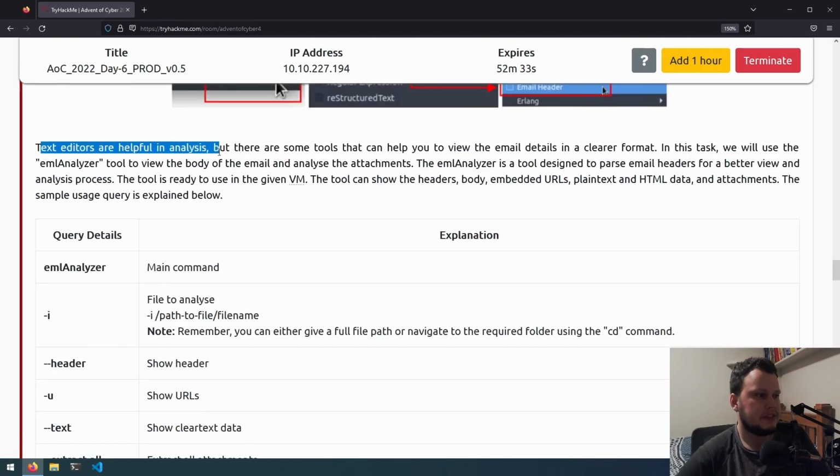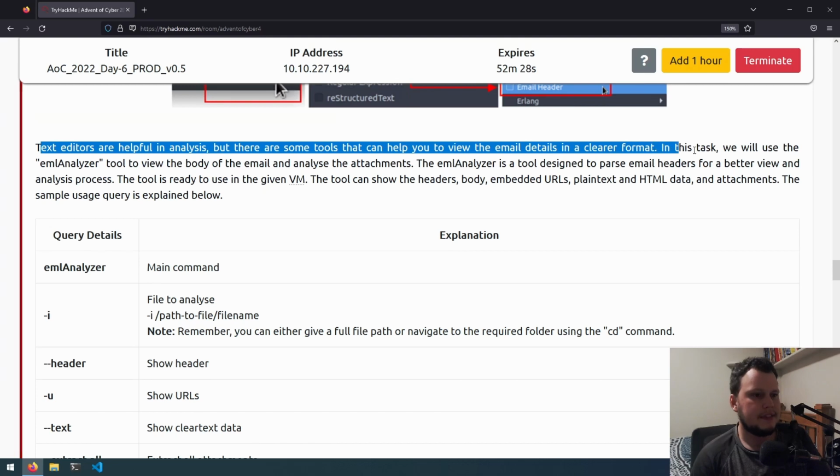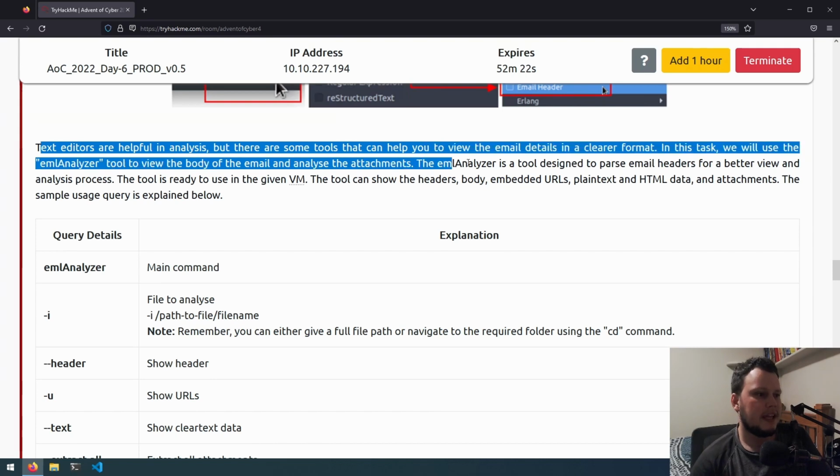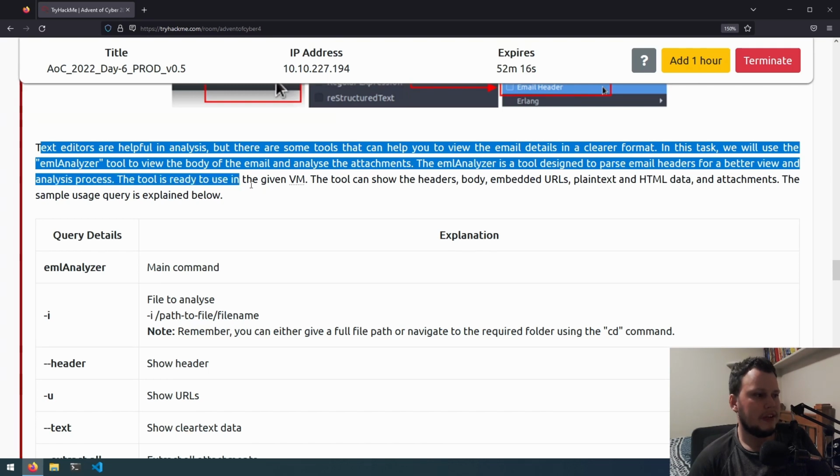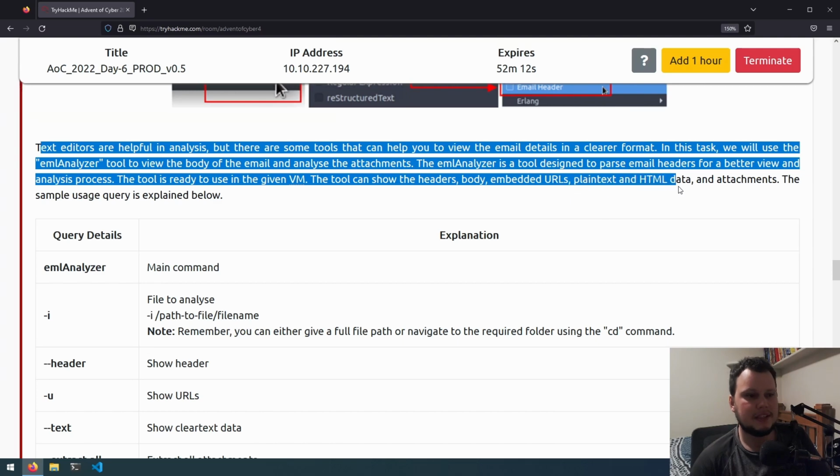Text editors are helpful in analysis, but there are some tools that can help you view the email details in a clearer format. In this task, we will use the EML Analyzer tool to view the body of the email and analyze the attachments. The EML Analyzer is a tool designed to parse email headers for a better view and analysis process. The tool is ready to go in the given VM. The tool can show the headers, body, embedded URLs, plain text, and HTML data, and attachments. The sample usage query is explained below.